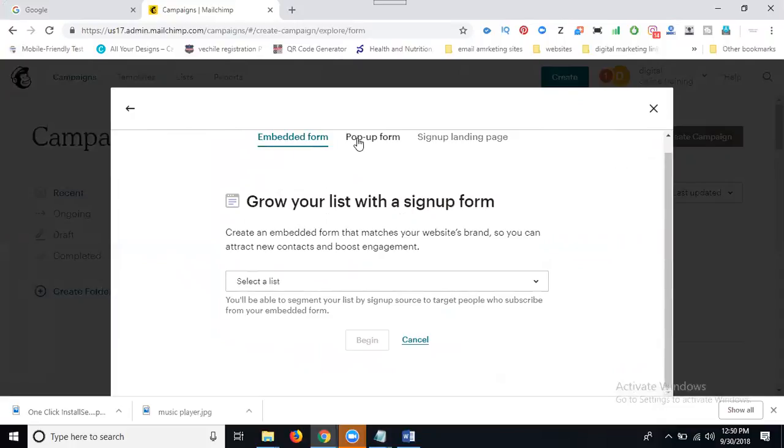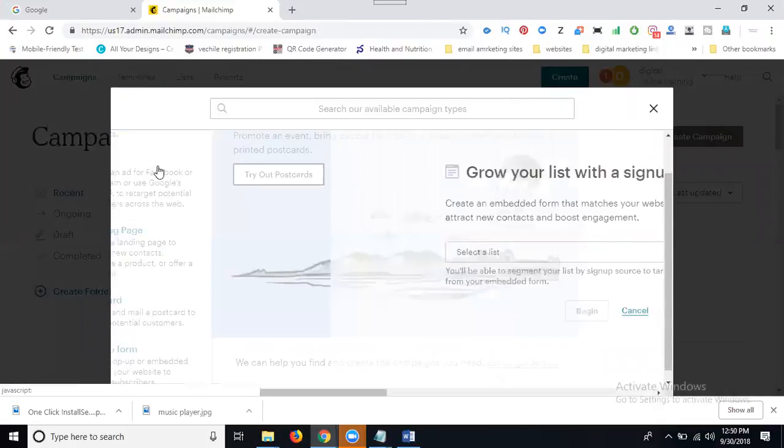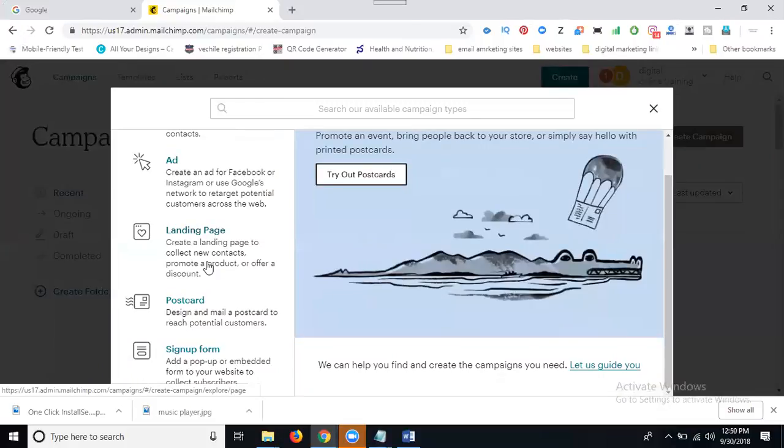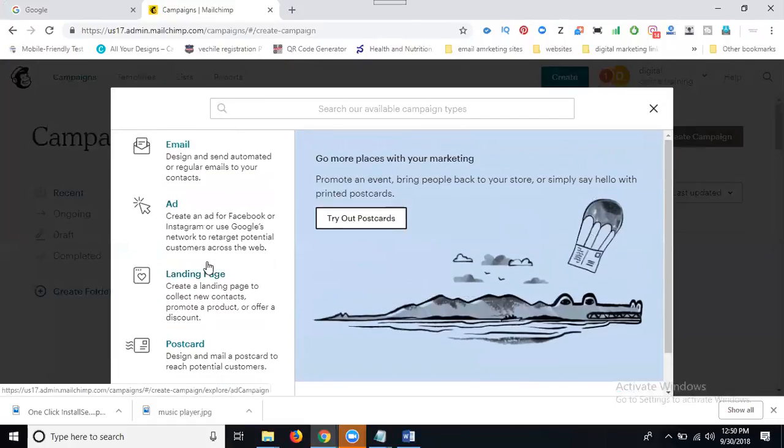Embedded form, pop-up form, sign up, landing page. Add your details: name, email address, phone number, description, submit it. Write down the 5 options: email, ad, landing page, postcard, sign up form. But in this total of 5, previously only 3 were there. Now we'll add another 2 options, postcard and sign up form.